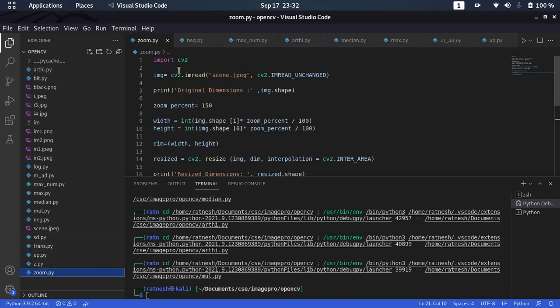I am importing the CV2 library, taking the image sample and printing the image shape and the dimension of the image. Here is the zooming variable, how much you want to zoom. Like I have given 150, I can give 50%.